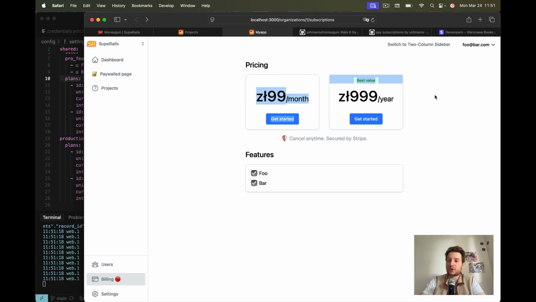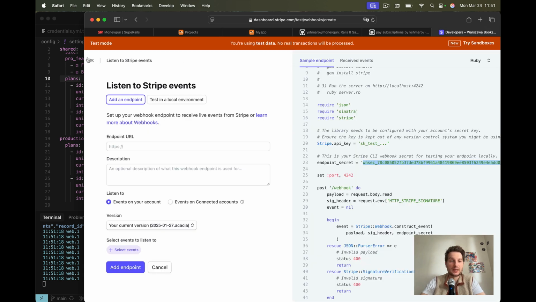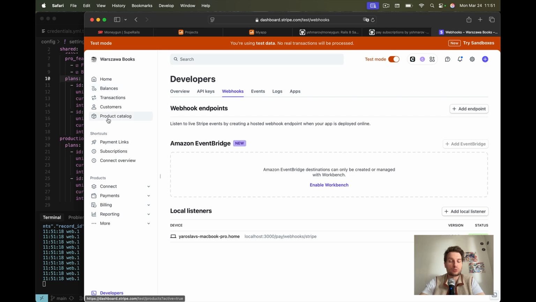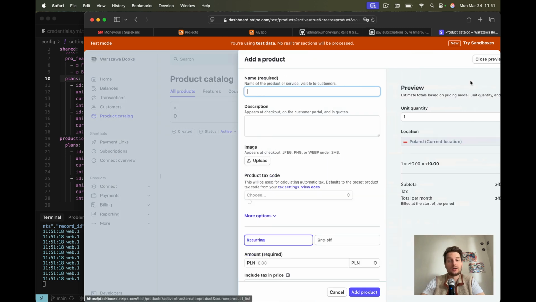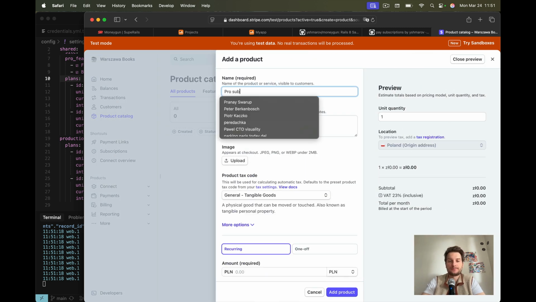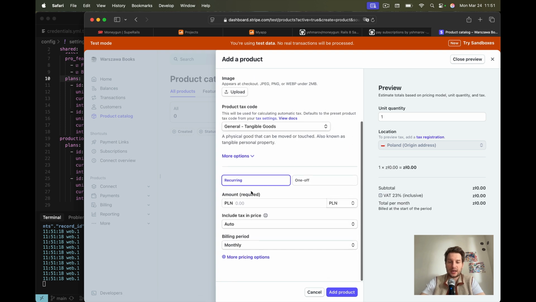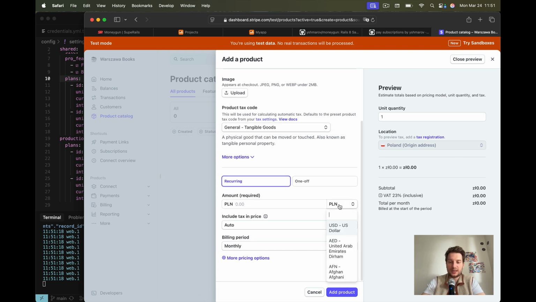Let's create this kind of prices in our Stripe dashboard. So here I'm in the test mode. I will go to product catalog. I will say pro subscription. And I will create a recurring price. Let it be in USD. Let's make it $99 per month. Add the product.